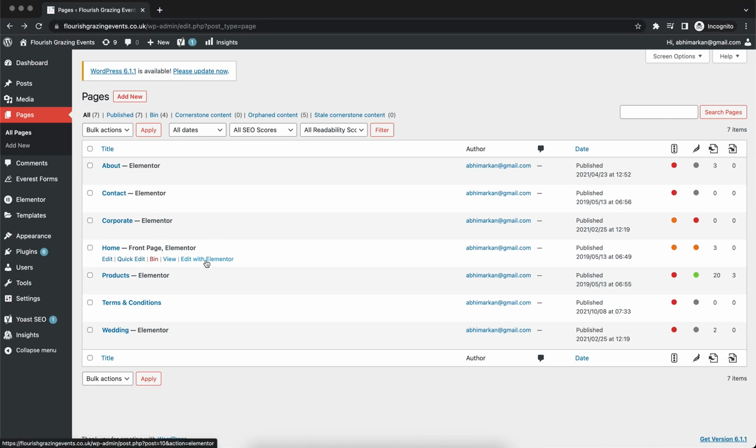So for this instance, I'm going to take you through how to set the correct aspect ratio for an image which is on the home page. So what do you do? The best thing to do is, when you hover over a page, you'll get various different options. Click on Edit with Elementor. When you click on Edit with Elementor, it will open the page within the Elementor plugin.